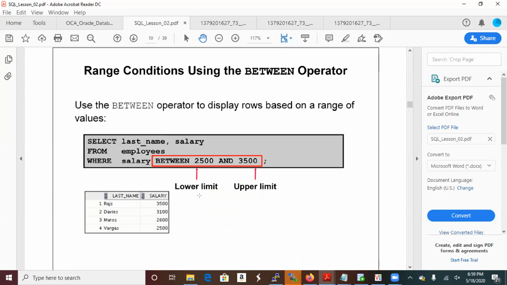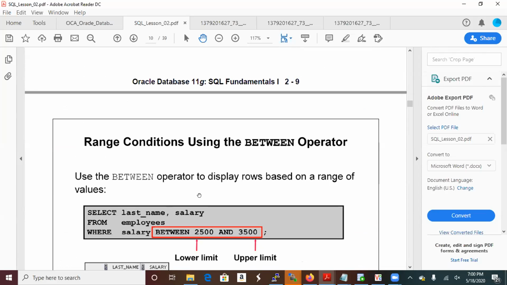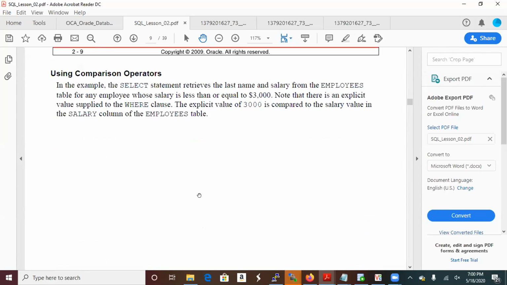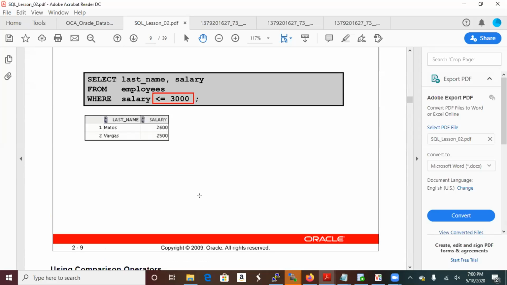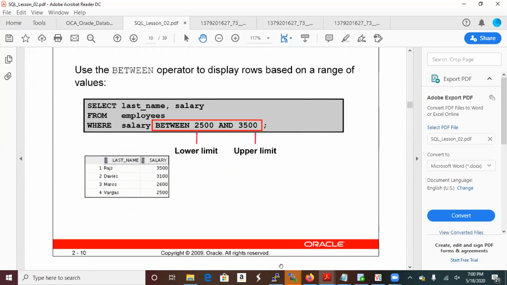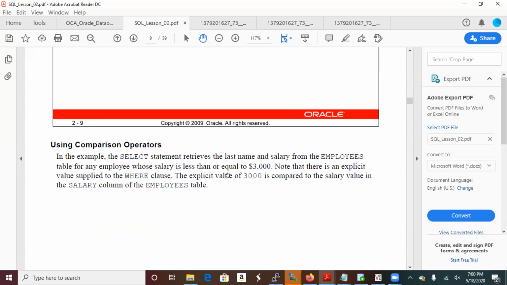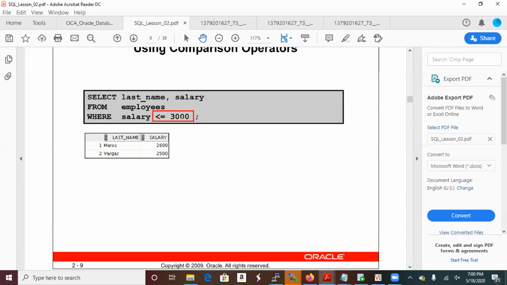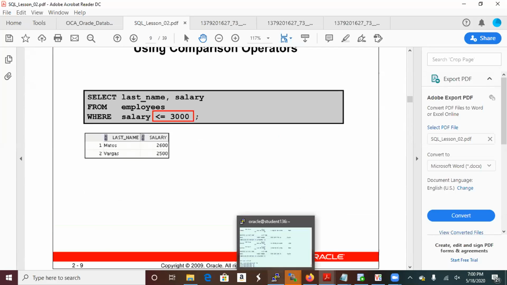The range condition, BETWEEN: use the BETWEEN operator to display rows based on a range of values. Actually, let's first start by playing with this one first. No, this one you guys will know. Emma, did you say less than or equal to? Yes, less than or equal to for that one. You want to see an example? Okay, we can use an example.